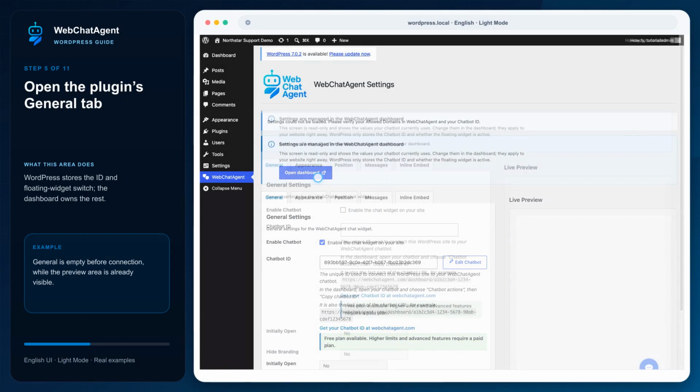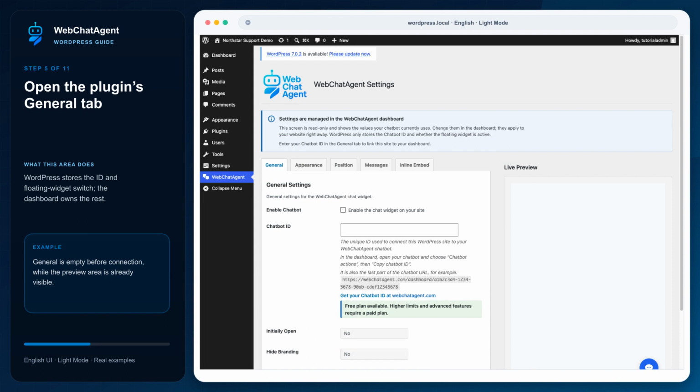Back in WordPress, open WebChatAgent from the main menu. The General tab contains the two values WordPress owns, the Chatbot ID and whether the floating widget is enabled. Appearance, messages, position, knowledge, and tools still come from the WebChatAgent dashboard. That means a design update can reach WordPress without reinstalling the plugin.